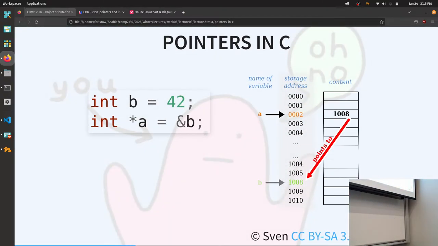It wasn't too long ago that you were learning about C. This is a small example of what a pointer is. We've got this variable B. B is of type integer. The value that's been bound to B is 42. You can imagine here that at address 1008, there's the number 42 inside of there. Great, excellent, good. We have this mental model of memory.